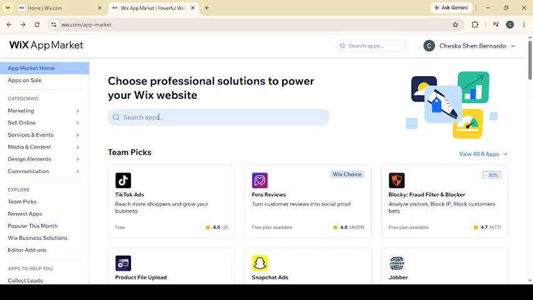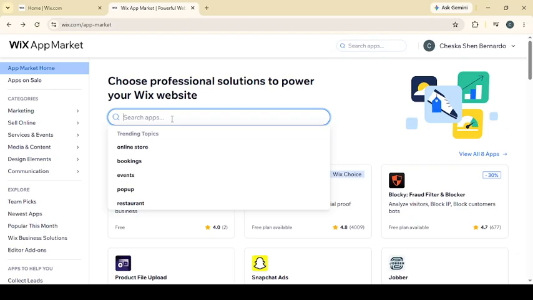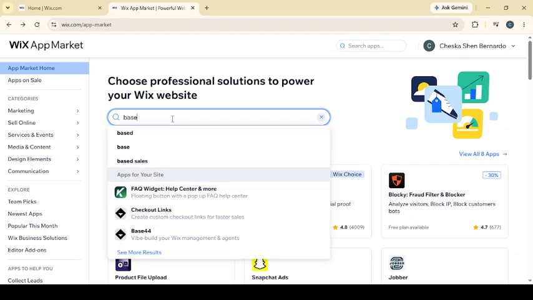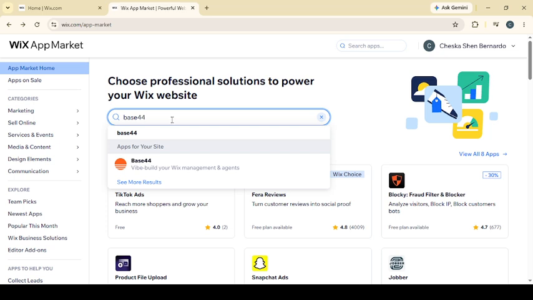Once the app market loads, look for the search bar, usually located near the top of the page. In that search field, type Base44. As you type, you may see suggestions appear, but make sure you select the correct app from the search results. When you find Base44, click on it to open the app listing and review the details if needed.